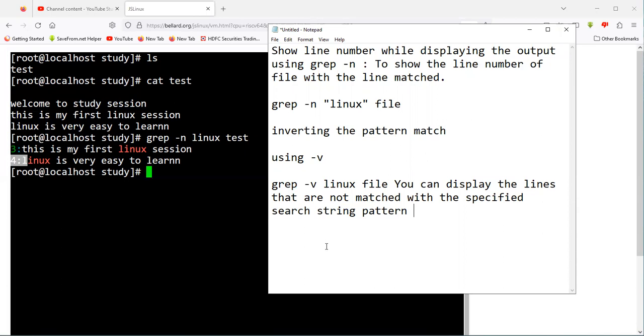That means if the line contains the line X, the reverse will be there. It won't display that line. So here around 3 lines are there. 2 lines contain the word line X. So it will display only the welcome to study session. Then we will check now.